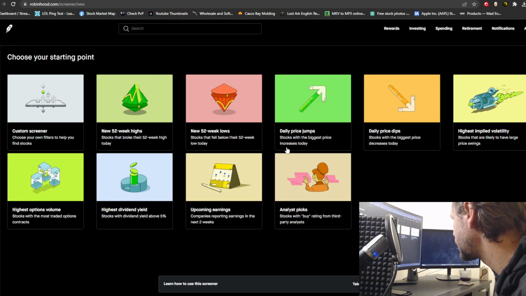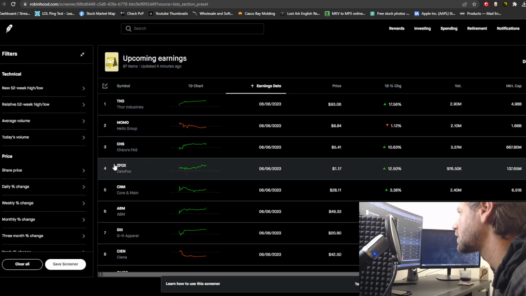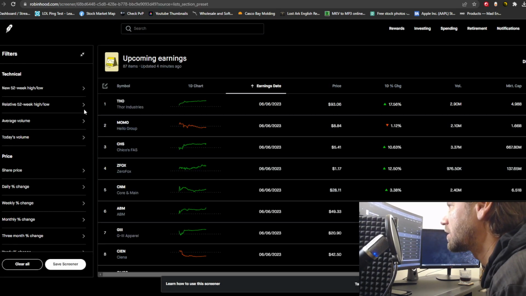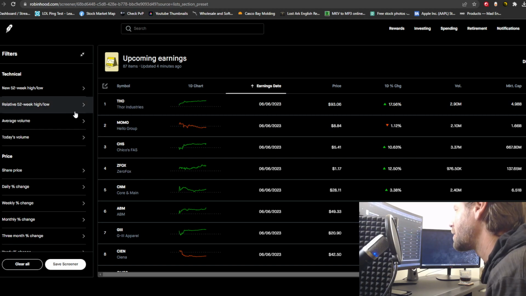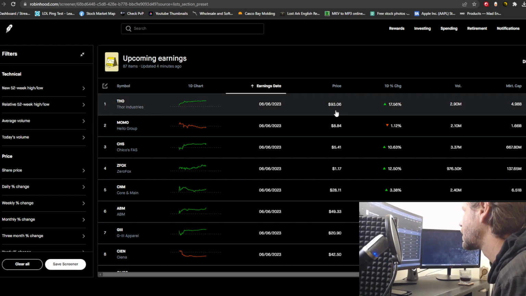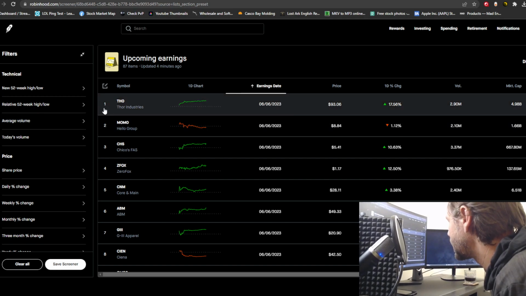So create new screener. How about upcoming earnings? I want to see what companies' earnings are coming in, maybe because I want to make a play on it with options or sell or buy, or I want to make sure that I hedge the earnings, etc. So it gives me dates. You can actually edit how far in advance you want those dates to list.